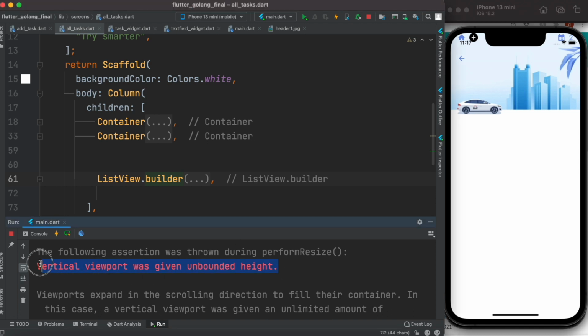Well, if you use ListView or ListView.builder inside a Column, then you might get this error which says "Vertical viewport was given unbounded height." Well, that happens because ListView.builder or ListView tries to take all the space in this column, which doesn't give any space for the container or other children like I have here.